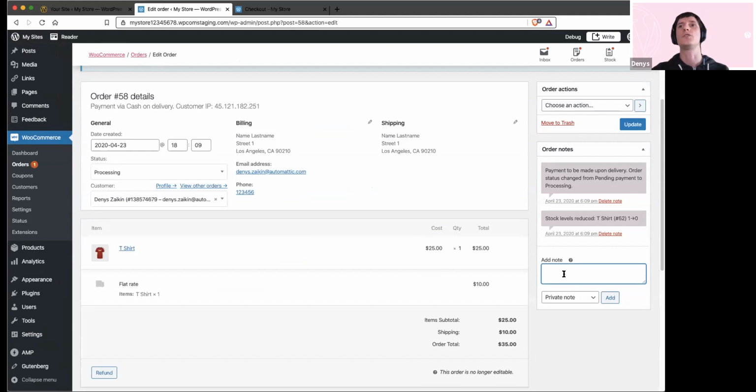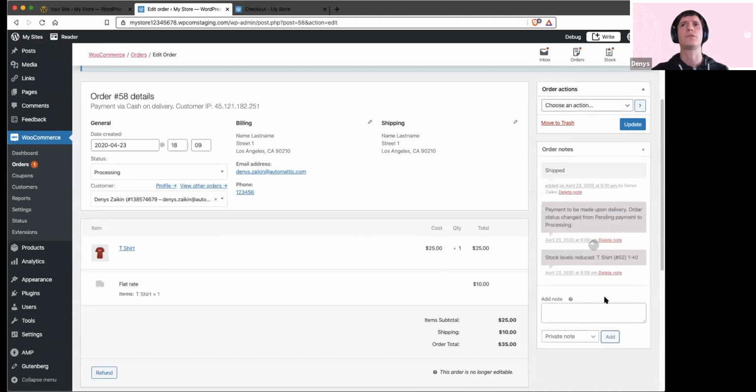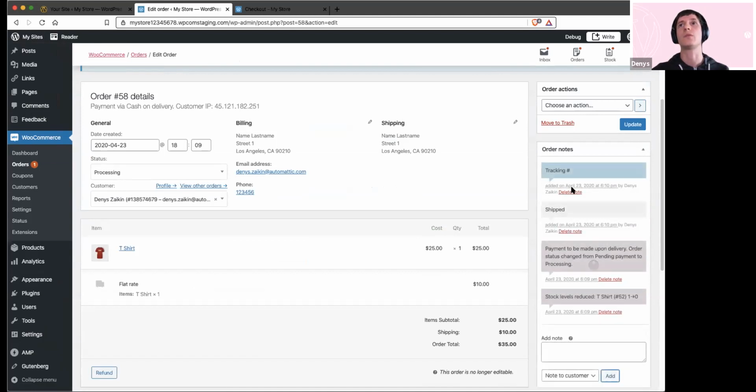Once I ship it, let's say the next day, shipped, I can add a private note just for myself. And then I can also send a note to the customer, maybe sharing the tracking number with them. So I can click and send that note. And with that done, once I've sent the order, it is now completed, and I can click update, and we should be good to go.